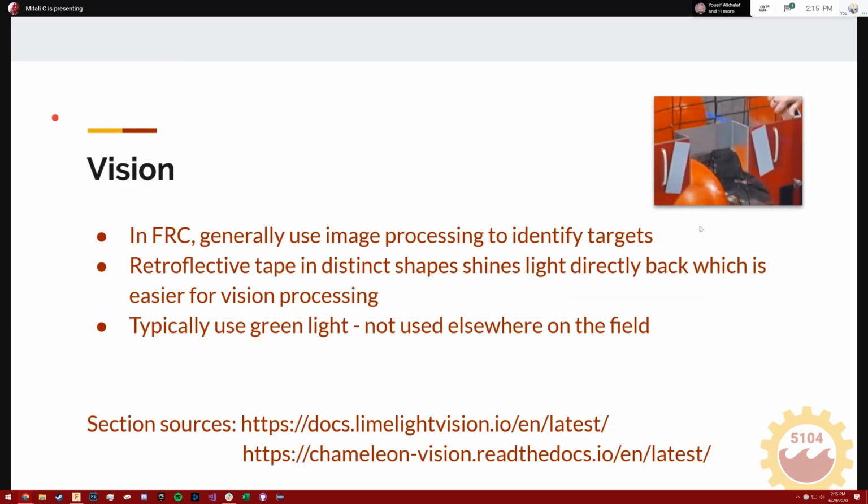So in FRC, we generally use vision processing to identify targets. The image there was for 2019 when we had the two-angled tape to show where the cargo bay was. And then this year there was the big half or three-quarter trapezoid to show where the outer port was. This is a pretty common theme in FRC, using the retroreflective tape, which is really helpful because they make it in a distinct shape, which you're not likely to see in other parts of the field. And it also shines the light directly back in the direction that you shine light at it.